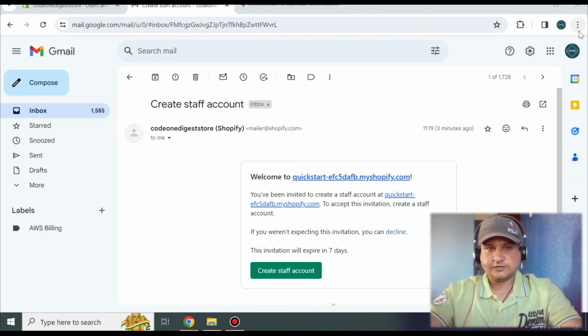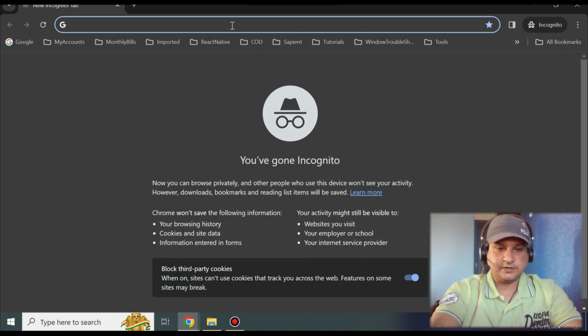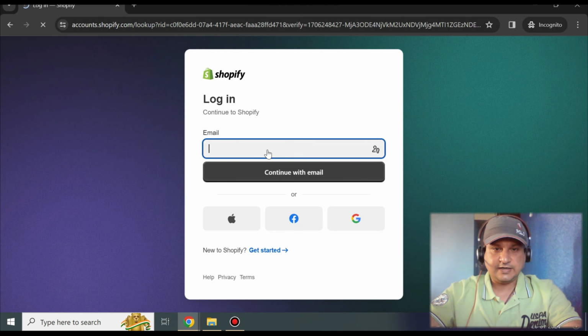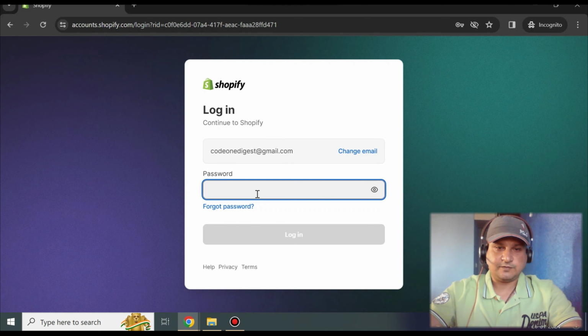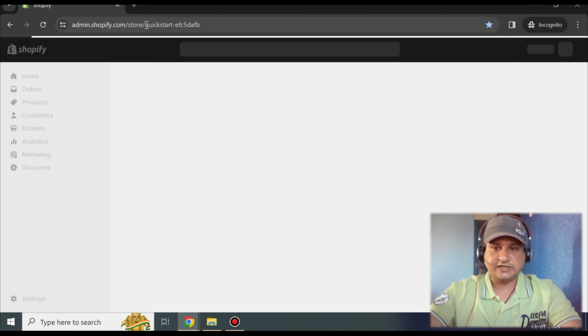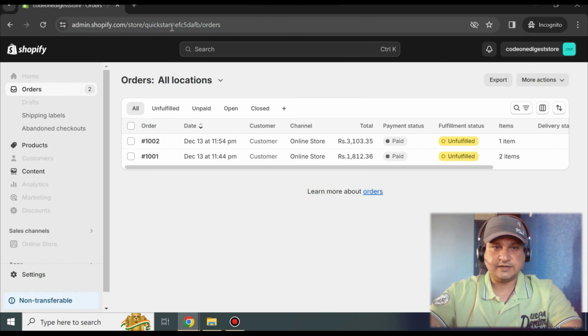Now what I'll do is, as in this session I have logged in with my primary account, I'll go in incognito mode and open the Shopify admin login. Now I'll log in with that email ID, gmail.com. It will ask for a password, right? So now I have logged in to the admin console of this store, Quick Start EFC5DAFB, right?